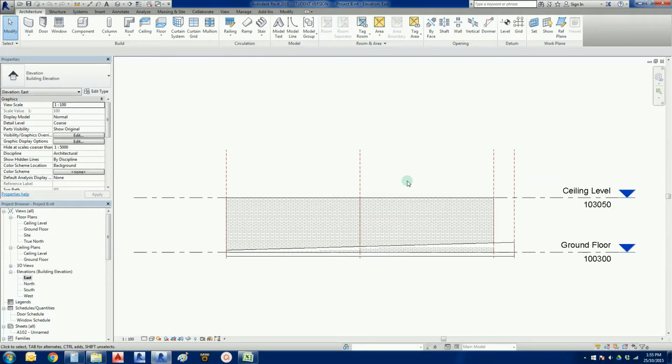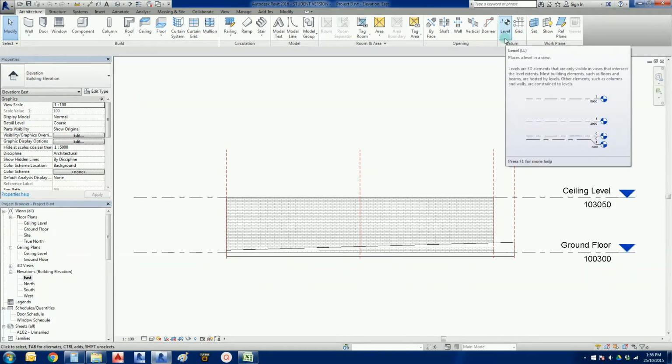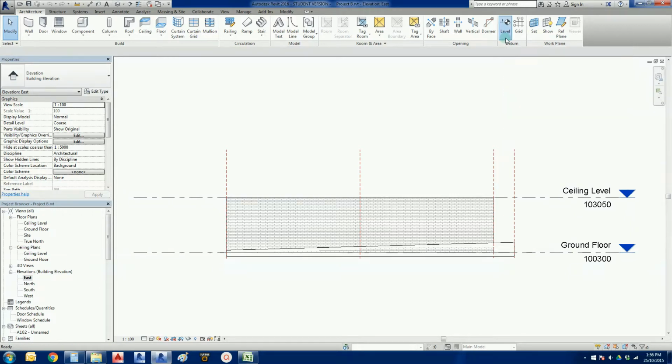Okay, so the process of adding new levels is pretty easy. If we look at our ribbon at the top there, we stay in the Architecture tab, scroll a little bit over to the right hand side, and we've got a little subsection here called Datum. And in there we have level, and grid function as well. If I hover over there, see the short key for level is LL. So I'm going to left click on that.